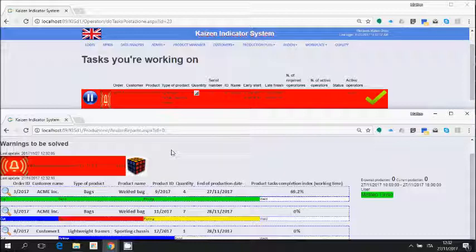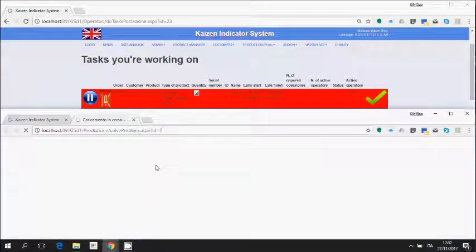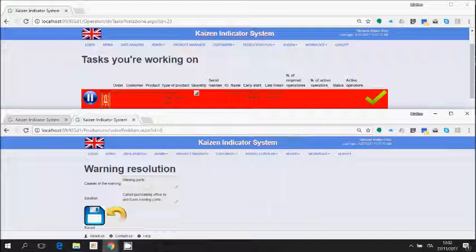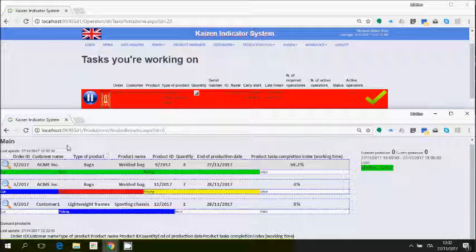fix the problem. Once the problem has been fixed, we can click on this icon, problem solved, and enter information about the causes of the warning. For example, missing parts, solution, called purchasing office to purchase missing parts. Then let's save. Information has been saved and stored in the Kaizen Indicator System database. And then we can close this navigation tab, and we can see that the warning disappeared from the Andon.